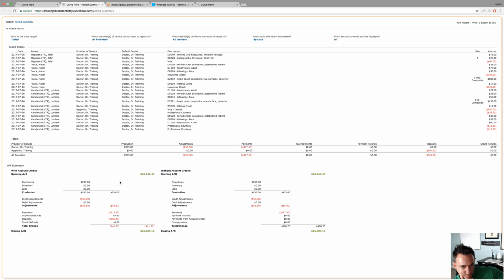Down at the bottom, you have AR summaries. Now you notice you have two different columns here. You have one with account credits, and you have one without account credits. It changes your numbers whether you want to include those account credits or not. Now, the two schools of thought are, if a patient prepays, that money technically isn't allotted to anything. So it's not money that's currently in our AR because it's not attached to a procedure. So we don't want to see our production based off of that money that isn't actually going to anything yet. That's one way of thinking.